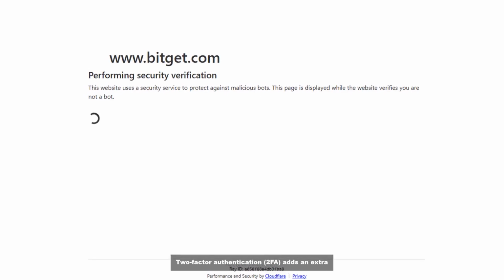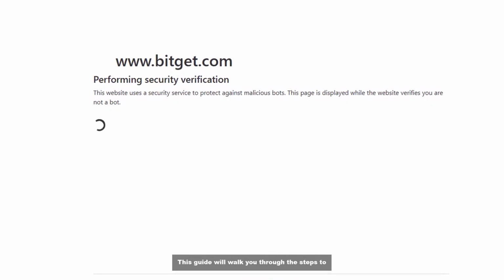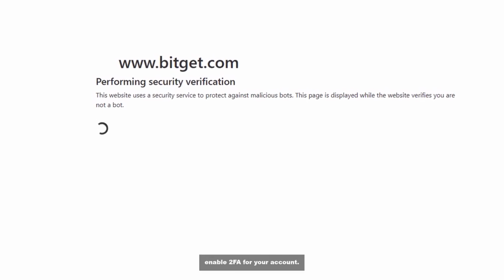Two-factor authentication (2FA) adds an extra layer of security to your Bitget account. This guide will walk you through the steps to enable 2FA for your account.